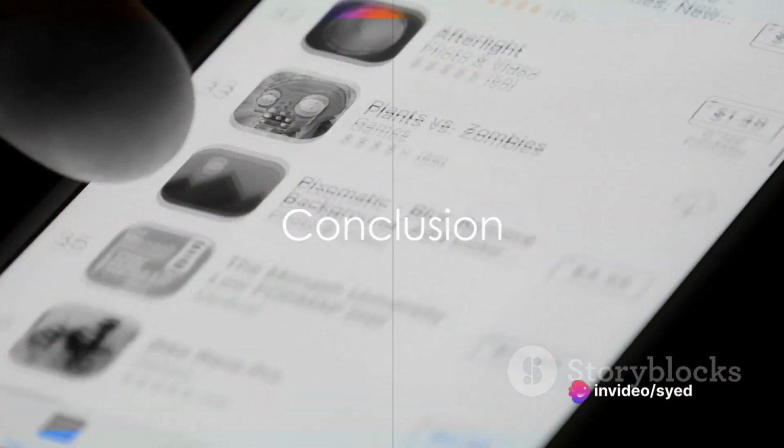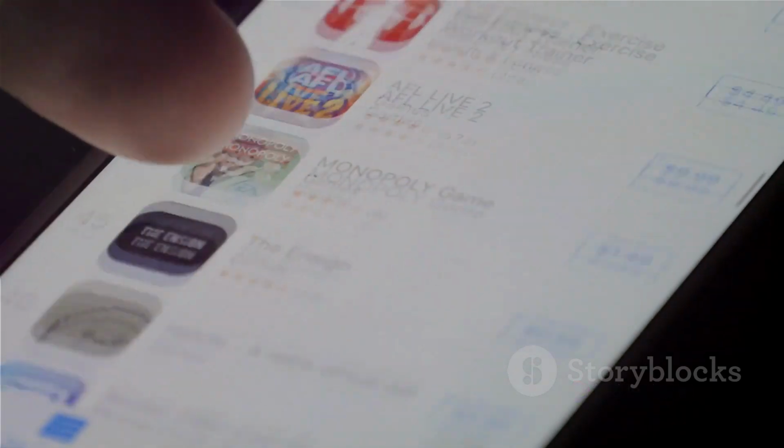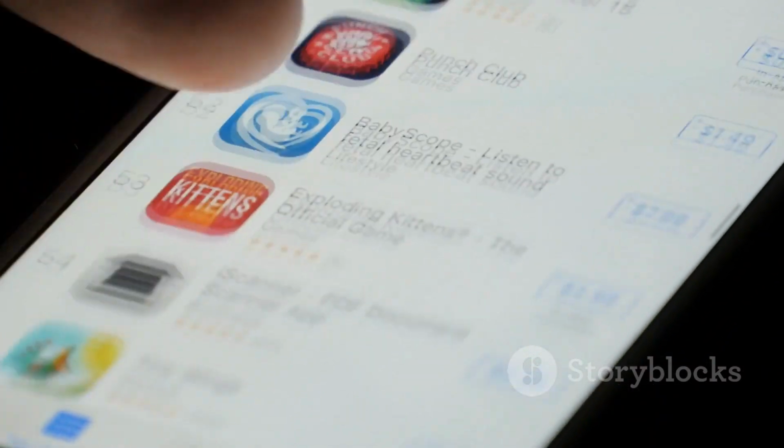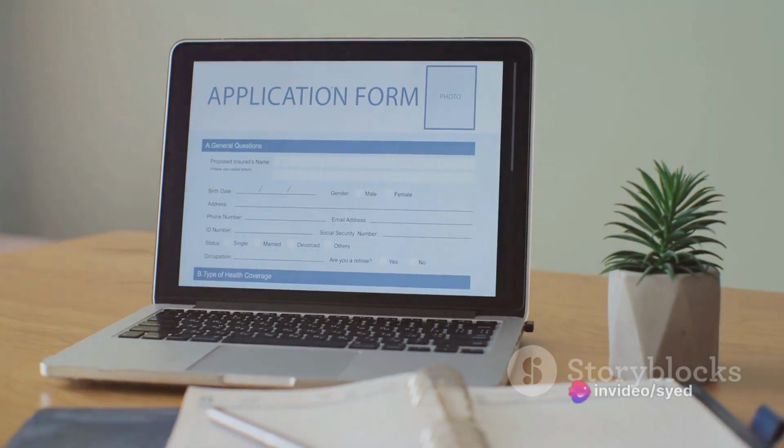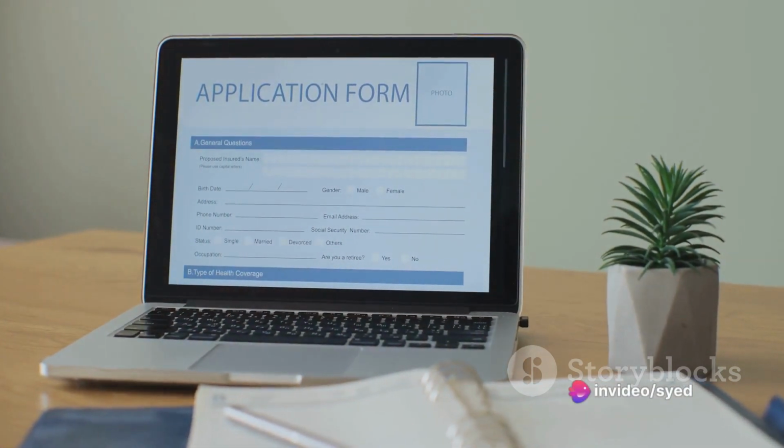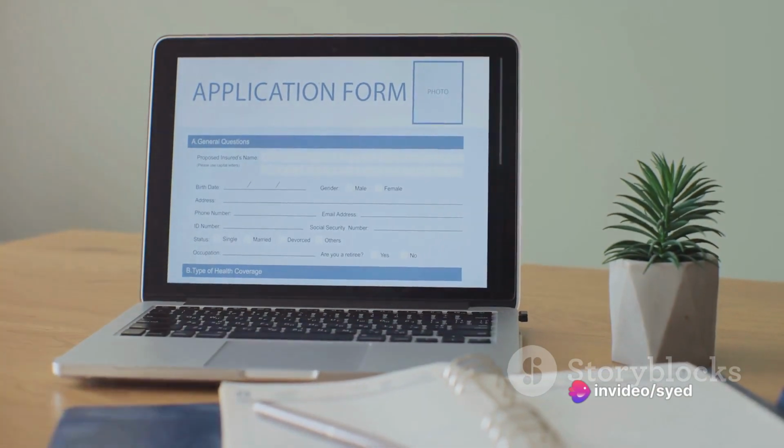And with that, you've created your Apple ID. You can now sign in on Apple devices and access a variety of Apple services. So, to recap, start by visiting the Apple ID creation page. Fill in your personal information and choose an email address to use as your Apple ID.